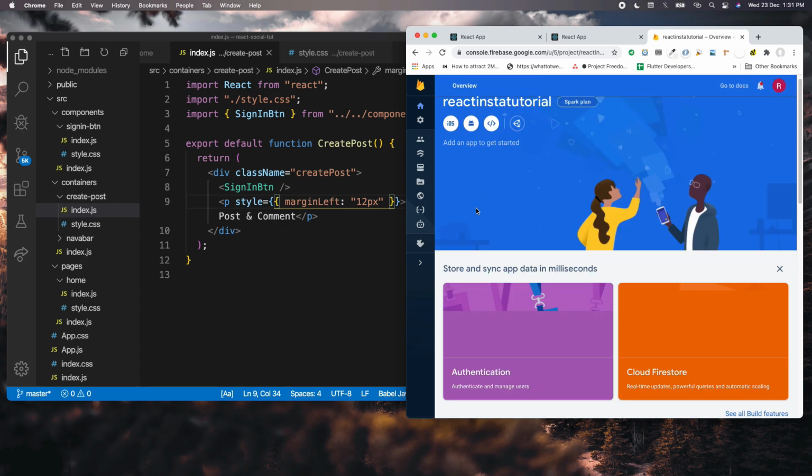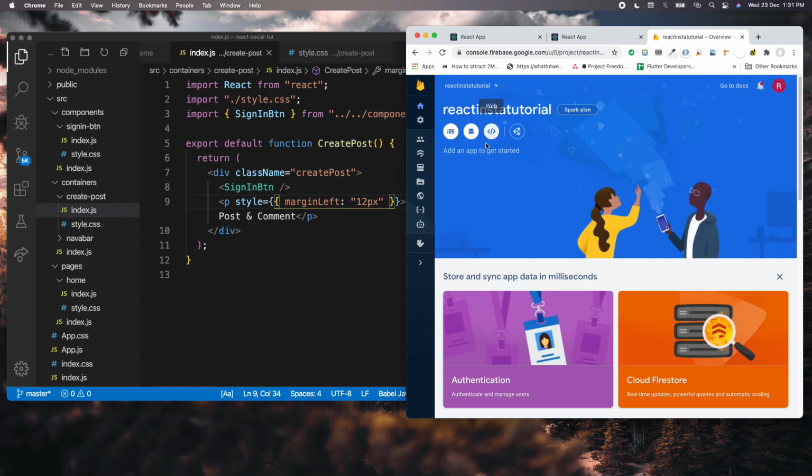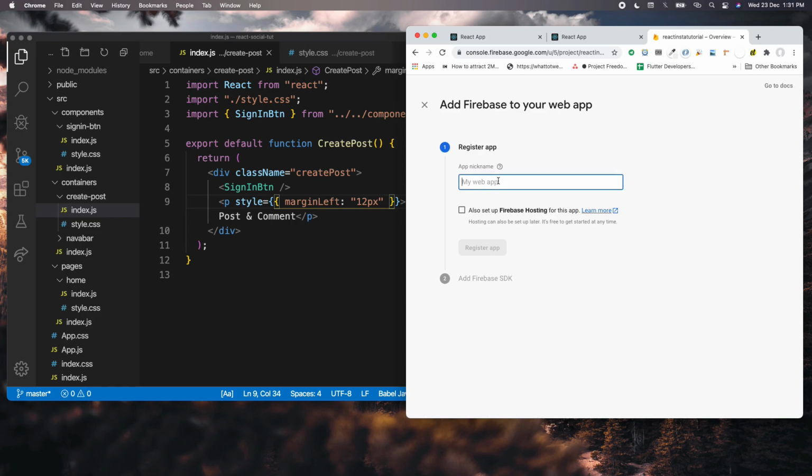To connect, it's very easy. You just have to click on this web icon and give it a name if you like. For example, if I have a project in which there are multiple applications, I can understand which one it is by their nickname. This is something for us as developers only. We will be able to see it in our console, but not the user. So you can give it whatever you want. I am going to give it React Insta Tutorial.